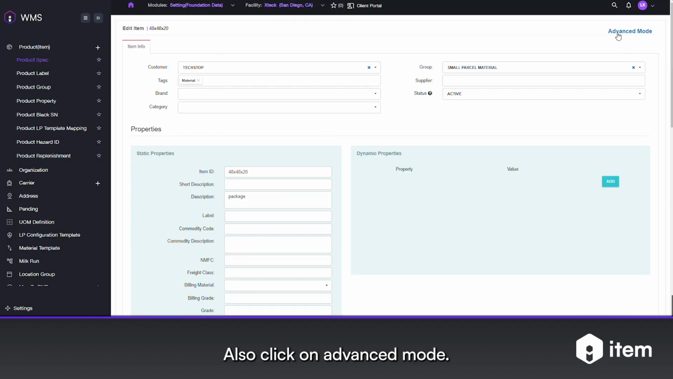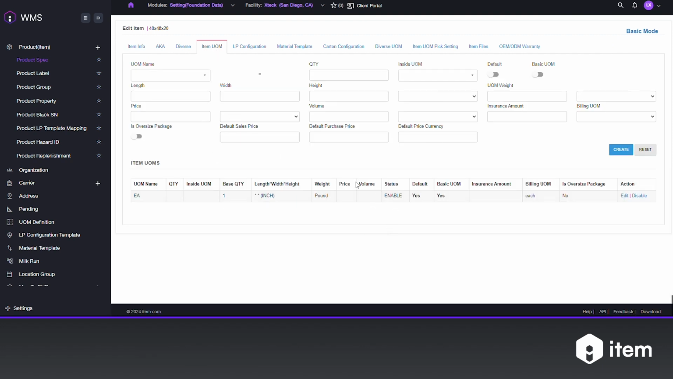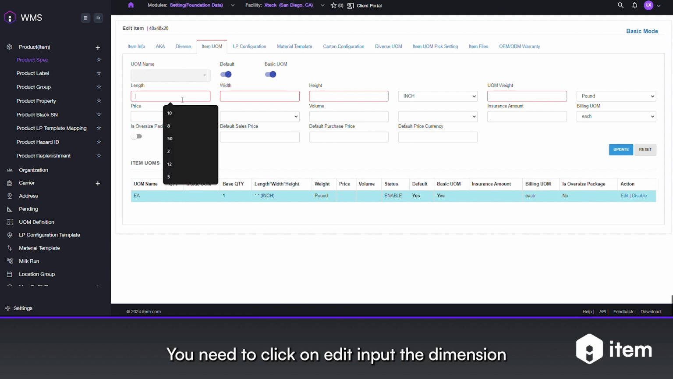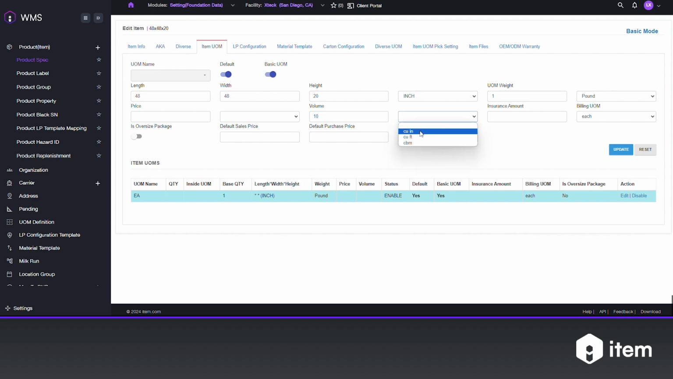Also, click on Advanced Mode, hover to the Item UM tab, and input the dimension right here as well. As you can see right now, it's set to inches, but without the width and height. You need to click on Edit, input the dimension, and also the weight. When you're done, click Update.